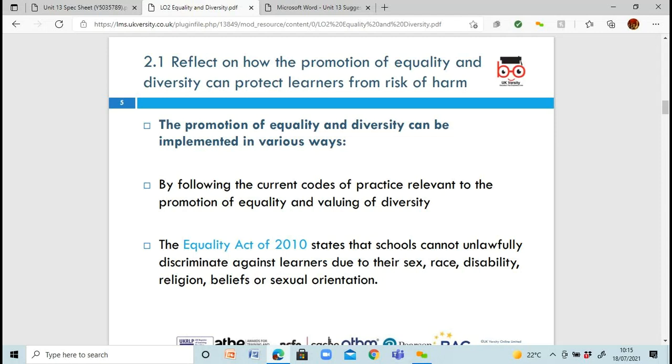To promote this, it can be done in a lot of different ways. You can follow your current code of practice, and every setting should have a code of practice as well. The code of practice normally just follows your equality and diversity policies. In accordance with the Equality Act of 2010, any schools, and I will replace that with educational settings, cannot unlawfully discriminate against learners due to sex, race, disability, religion, beliefs, or sexual orientation.